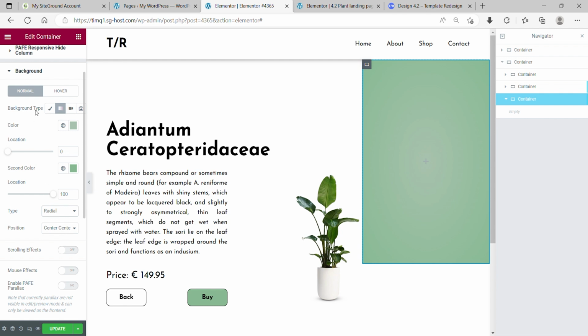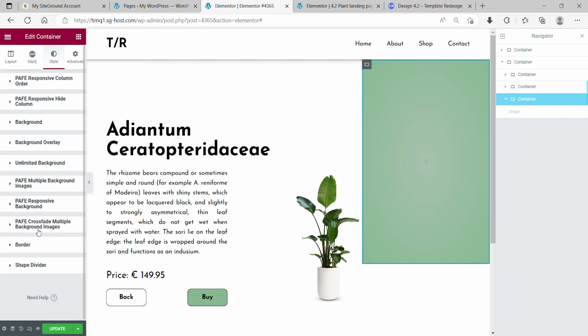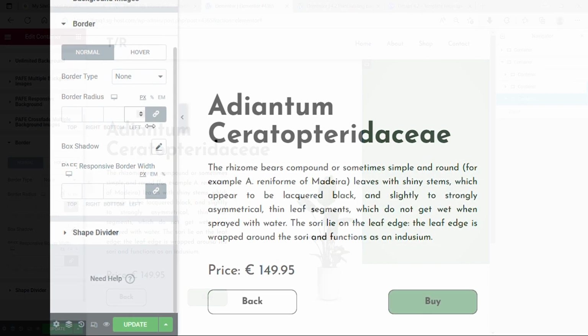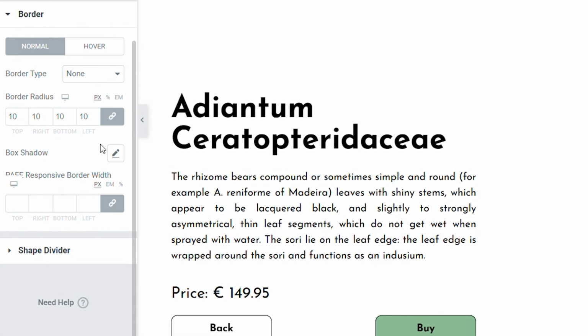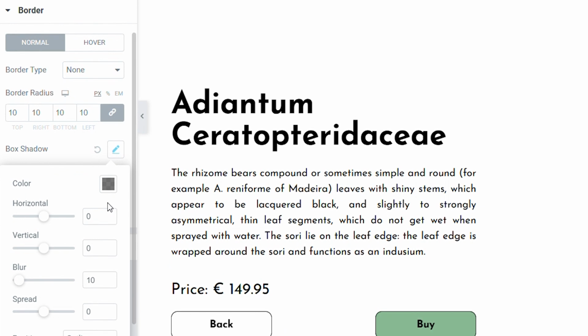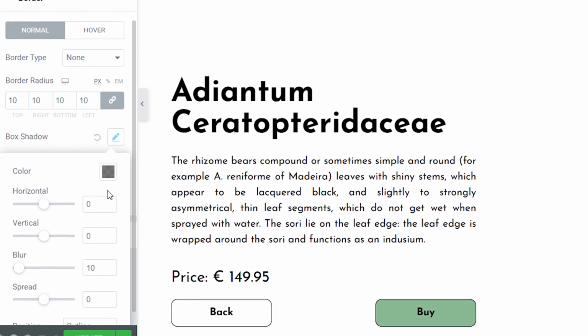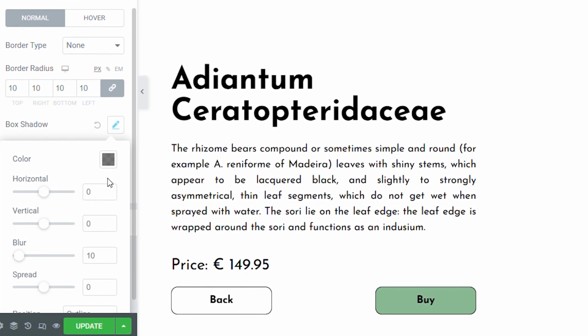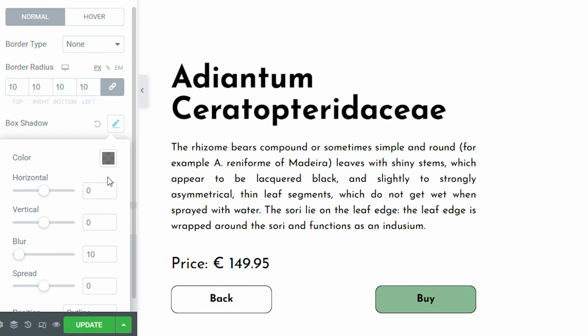You also have to style the border of this container. The border radius of this container is 10 pixels and it also has a box shadow. The box shadow has the following stats. Horizontal 0, vertical 0, blur 10, spread 0 and let the position stay on outline.